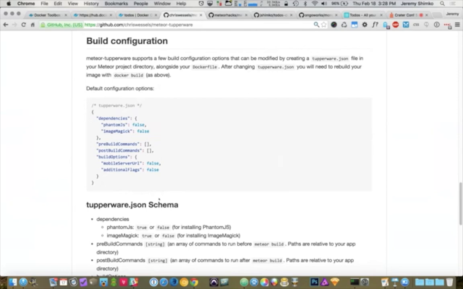In this particular case, these are all the defaults. So I didn't put this file in there because I don't need any of these things, and I'm fine with these defaults. So just know that these are the defaults that will happen. It won't install any unnecessary things that this particular app doesn't need.